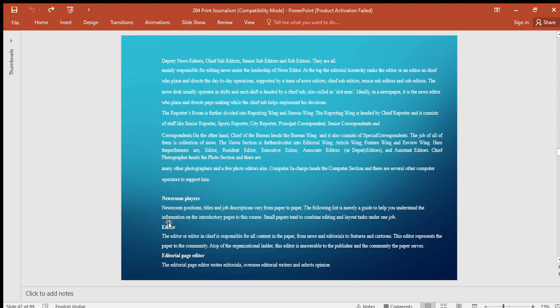The reporter's room is further divided into reporting wing and bureau wing. The reporting wing is headed by the chief reporter and it consists of staff like senior reporter, sports reporter, city reporter, principal correspondent, senior correspondent and correspondents. On the other hand, the Chief of the Bureau heads the bureau wing, which also consists of special correspondents. The job of all of them is collection of news.